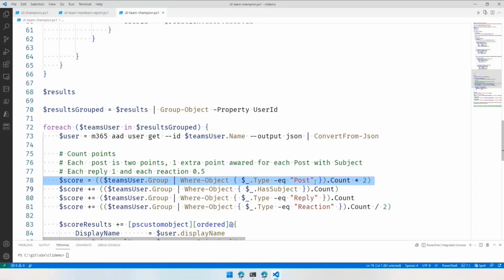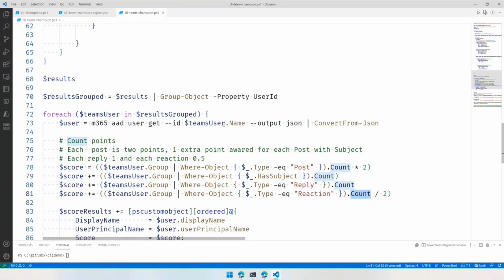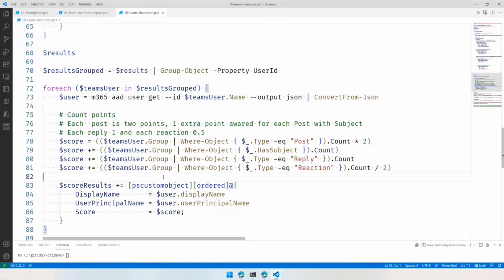Now, you would say, okay, a post counts for 2 points, a subject counts for an additional point, your reply counts for an additional point, and your reaction only counts for half a point. So it's not something that you score really high, but with that, if you run this, it will tell me who are the most active users in this specific team.